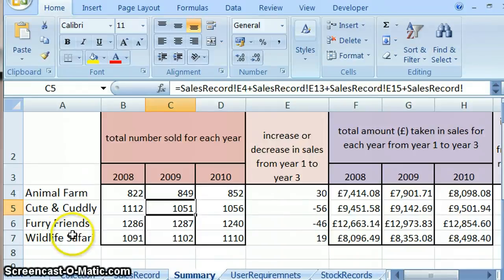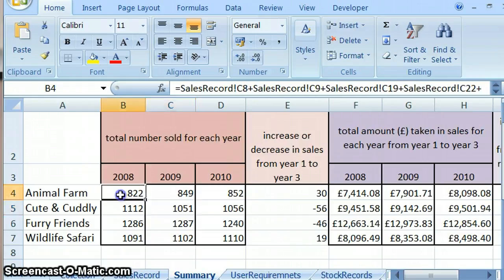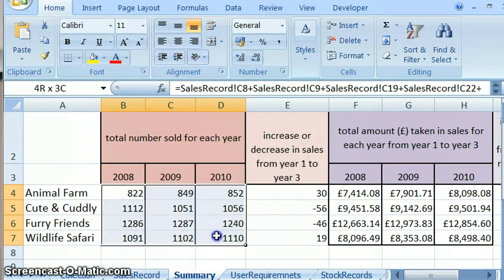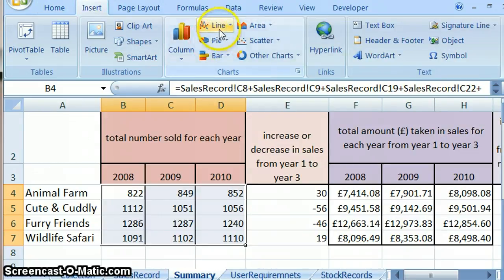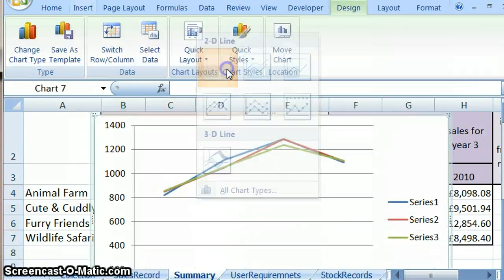Okay, back to our line graph. So how do we go about doing this? Well, let's just see whether we can do it. Let's just highlight the data on its own and see whether we can insert a line graph and see whether that does anything for us.